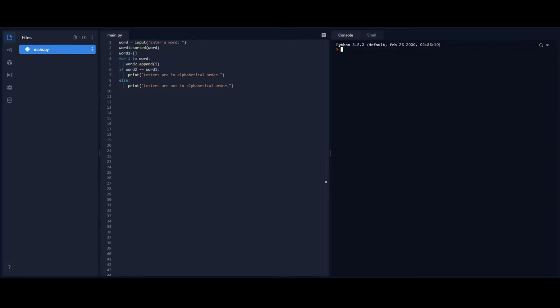And today we're going to be looking at an alphabetical order checker. Basically, you input a word and the program checks if all the letters within the word are in alphabetical order. And if not, it returns that it's not in alphabetical order. So let's run the program real quick.